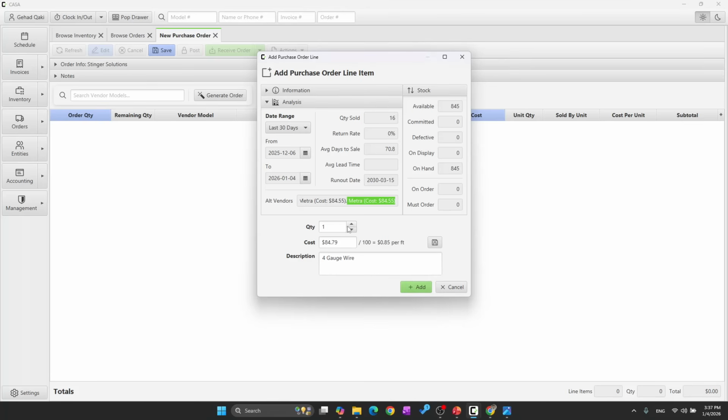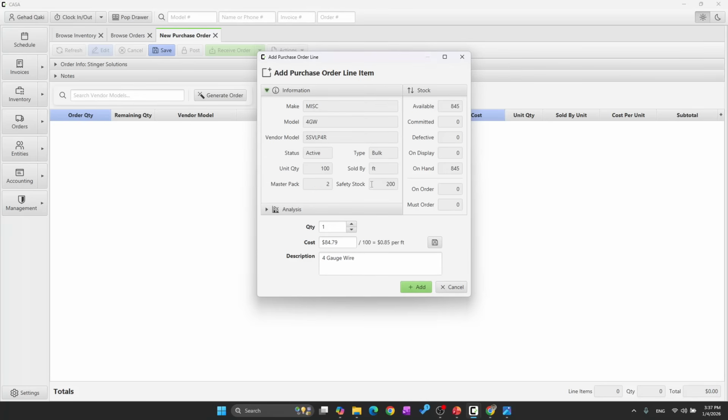Now, also you can put the quantity of how much you're ordering. Now, it's important to note that for bulk items like this, the quantity is the quantity of the entire bulk item. So if I put one, it means I'm ordering one 100-foot spool. So it's going to add 100 feet of available quantity, but I'm only ordering one physical item. And this is how it works for bulk items.